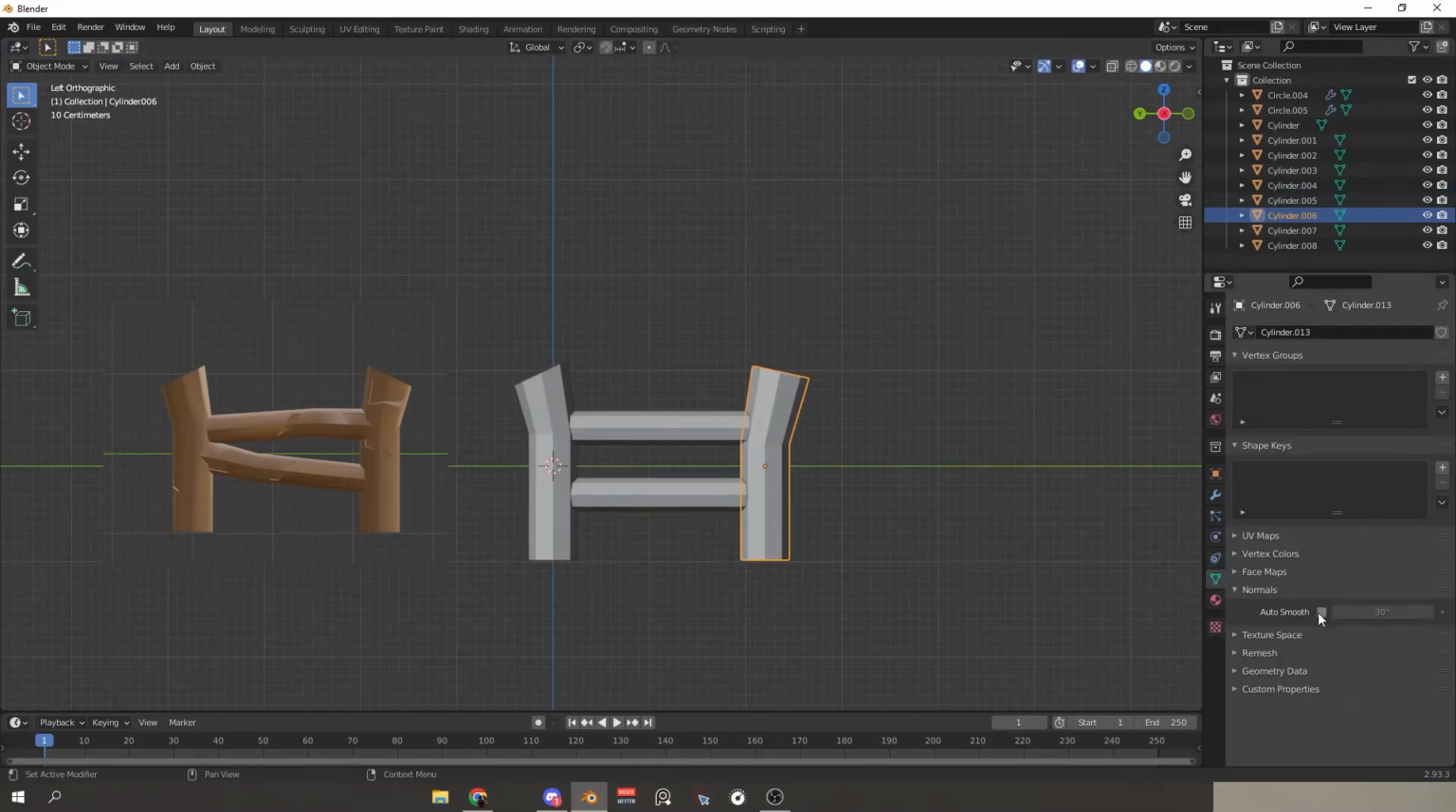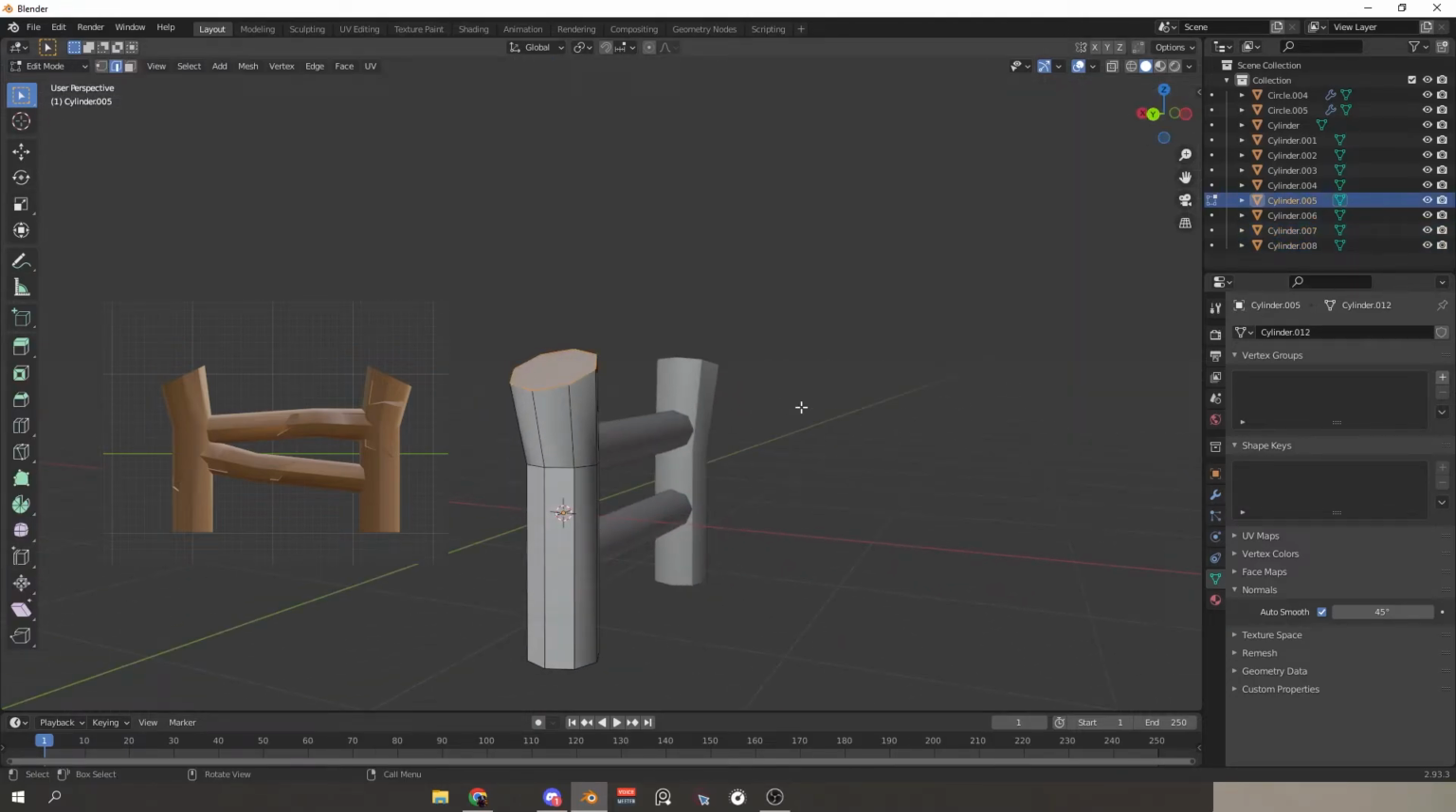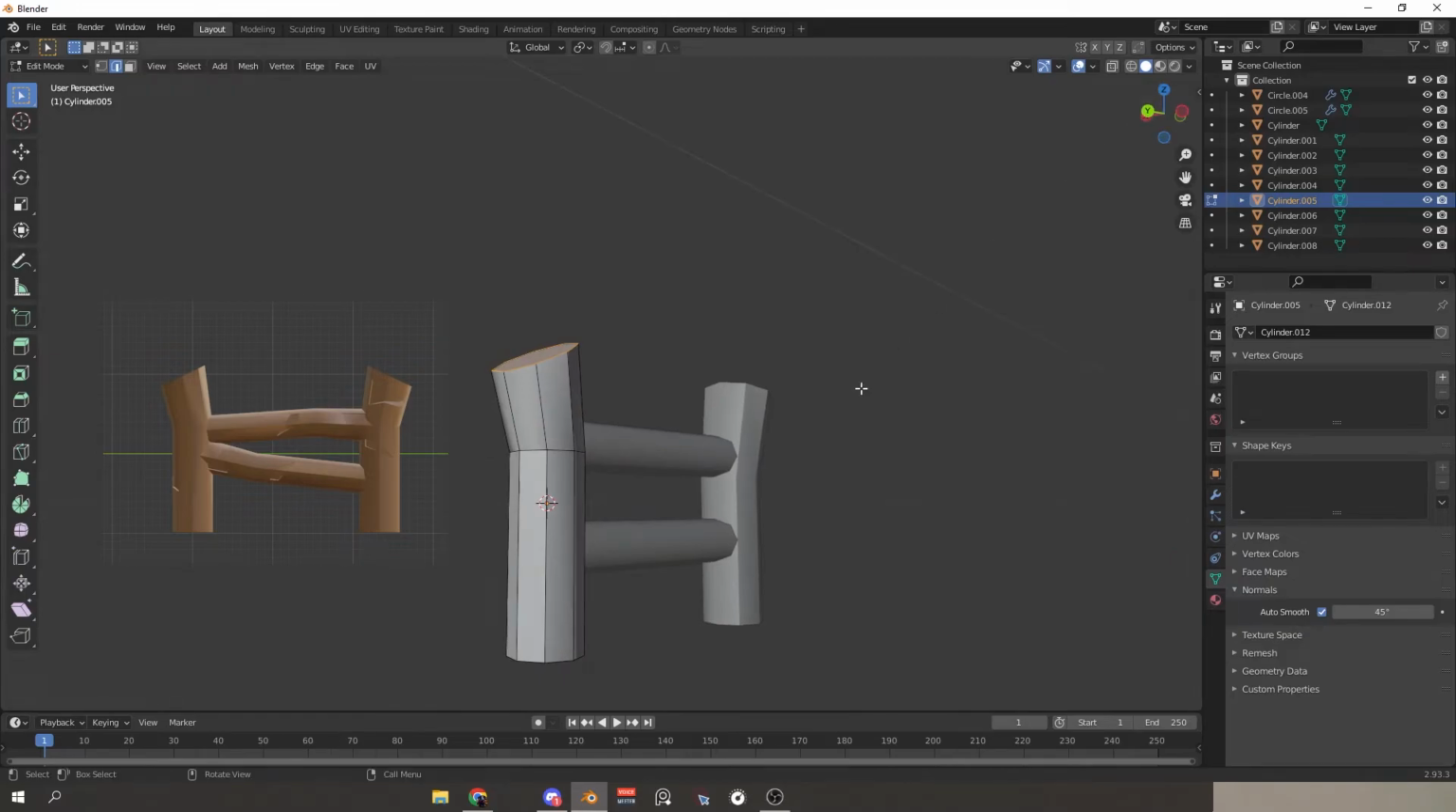Make sure we have our auto smooth on, then just right click, shade smooth. Next, we're gonna add some cuts into this. So what you're gonna do is get a good angle, get your knife tool by pressing K, then just select. Then when you're done with this, you just press enter.